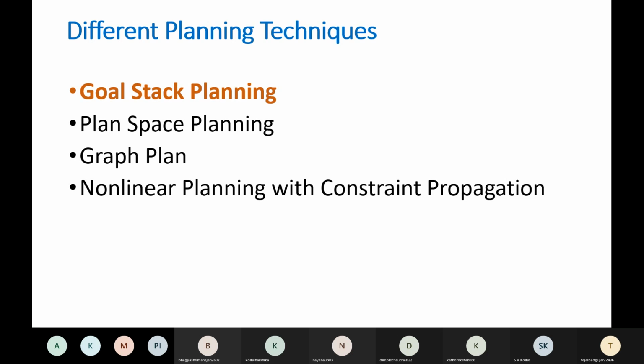We will be discussing 4 planning techniques in our course: goal stack planning, plan space planning, graph plan, and planning with constraint satisfaction. In this lecture we will study goal stack planning. Before understanding goal stack planning, let us go through the block world domain again, because we are going to use that as an example. I told you that in the block world we have a table, and a set of blocks with similar size and shape. For example, 3 blocks are given, A, B and C.